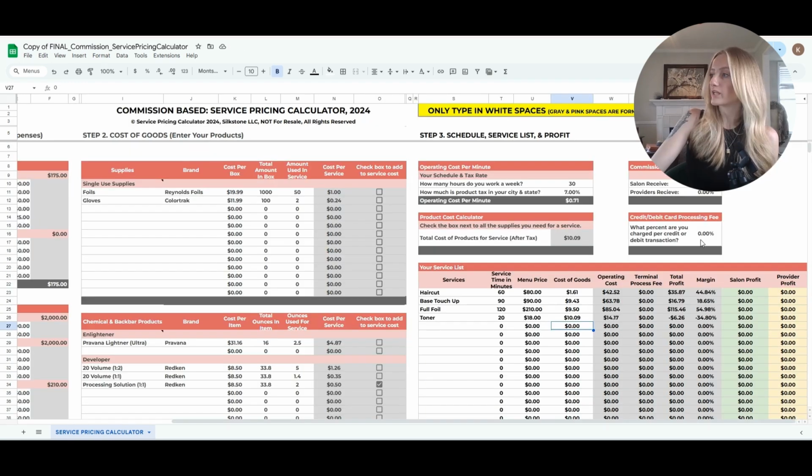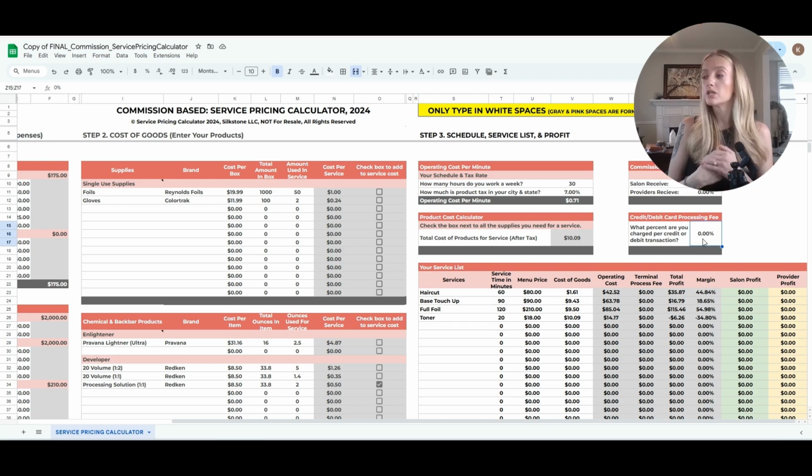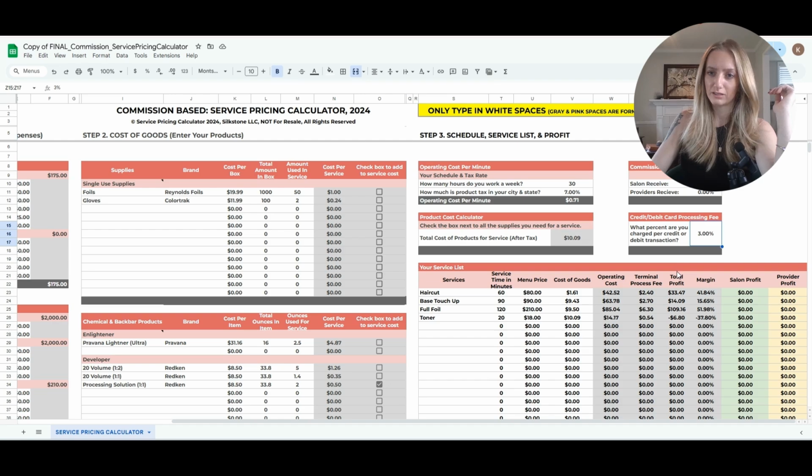Now there's only one more thing. If you have a credit card fee that's coming out of your paycheck, you're going to want to put it in here. There's still, for some reason, a lot of service providers that still pay this for their clients. So we'll just put that in here and make it more realistic.